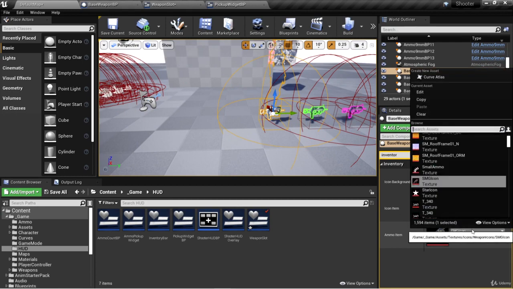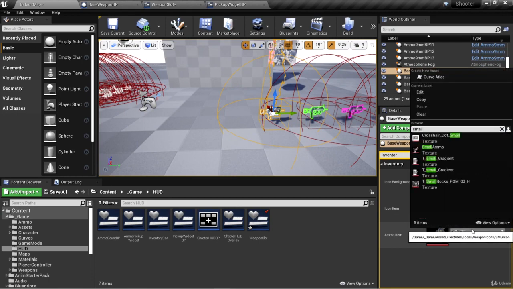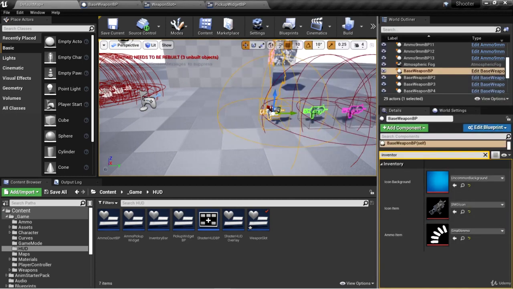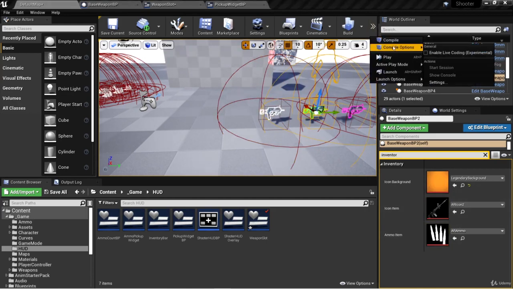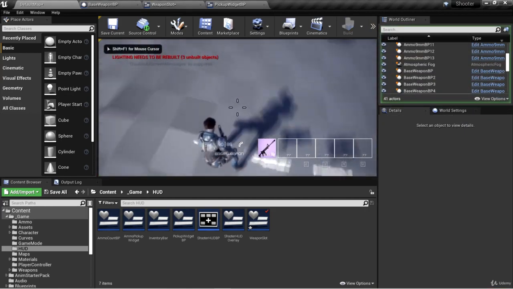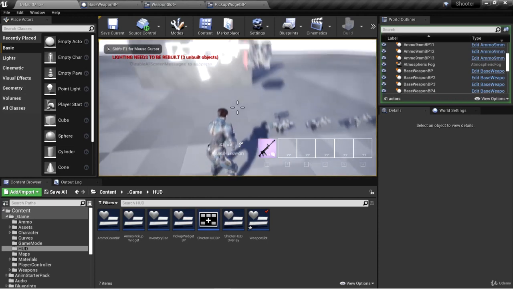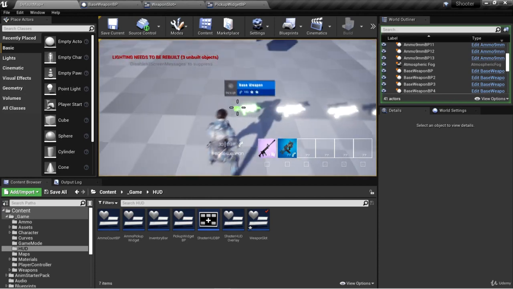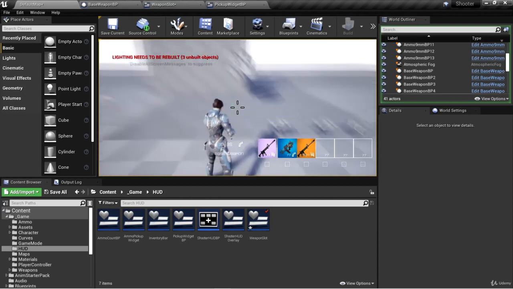That's kind of funny. Instead of SMG icon, I'm going to use small ammo. Small ammo. The next one uses AR ammo. So we have two different ones to check. Let's pick up the first weapon, and you can see the small ammo. Let's pick up the second weapon and you can see it.